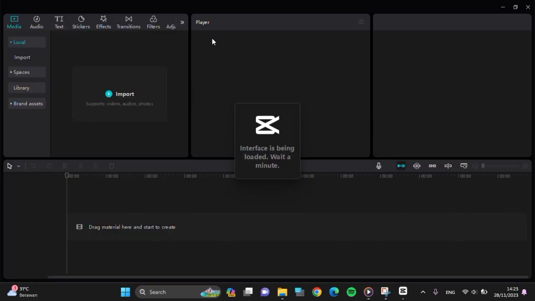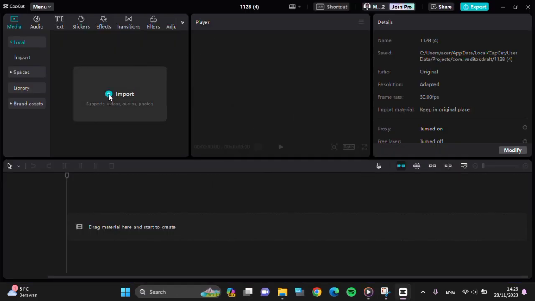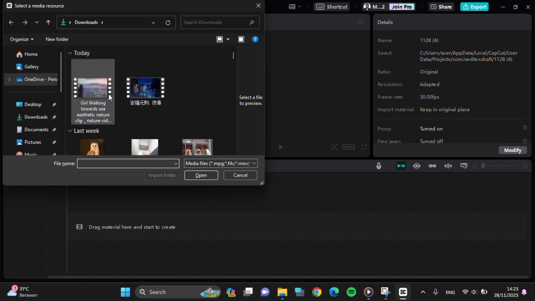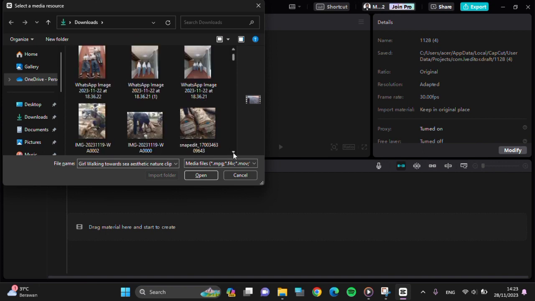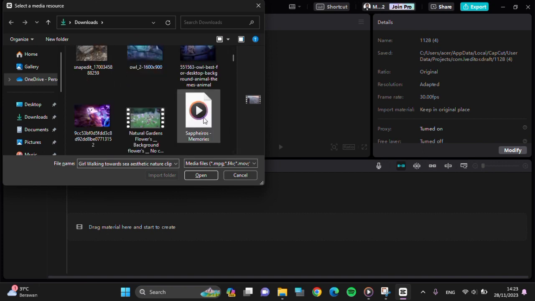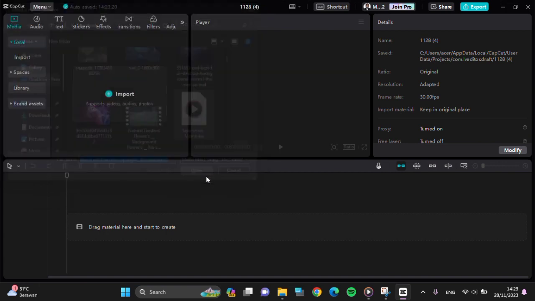Then we can import some materials to our project. We can click on import button, then we can import videos, photos, or audio. And for example, I'm going to import this video. Then for the audio, I'm going to import this one. Then just select the audios, videos, or photos that you want to import, then click on open.